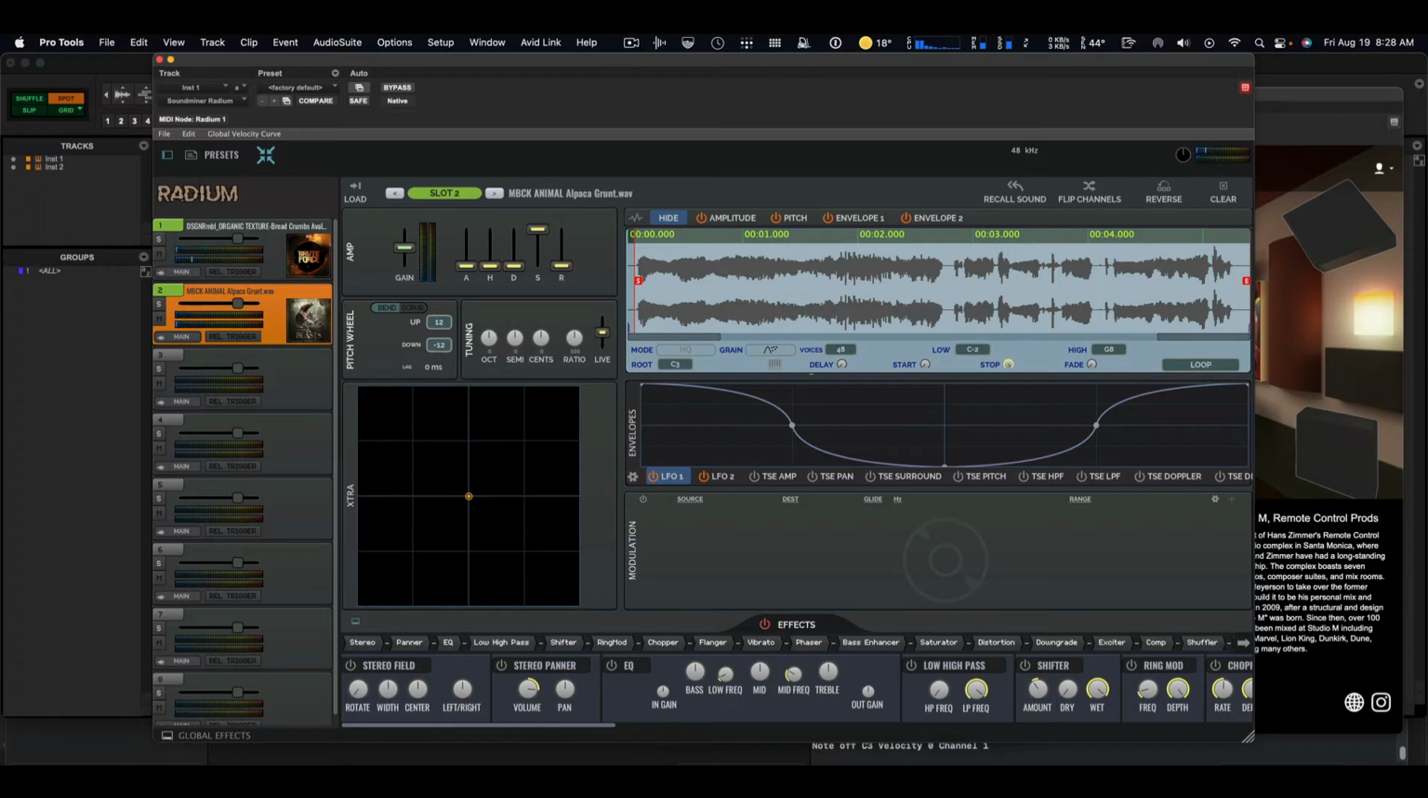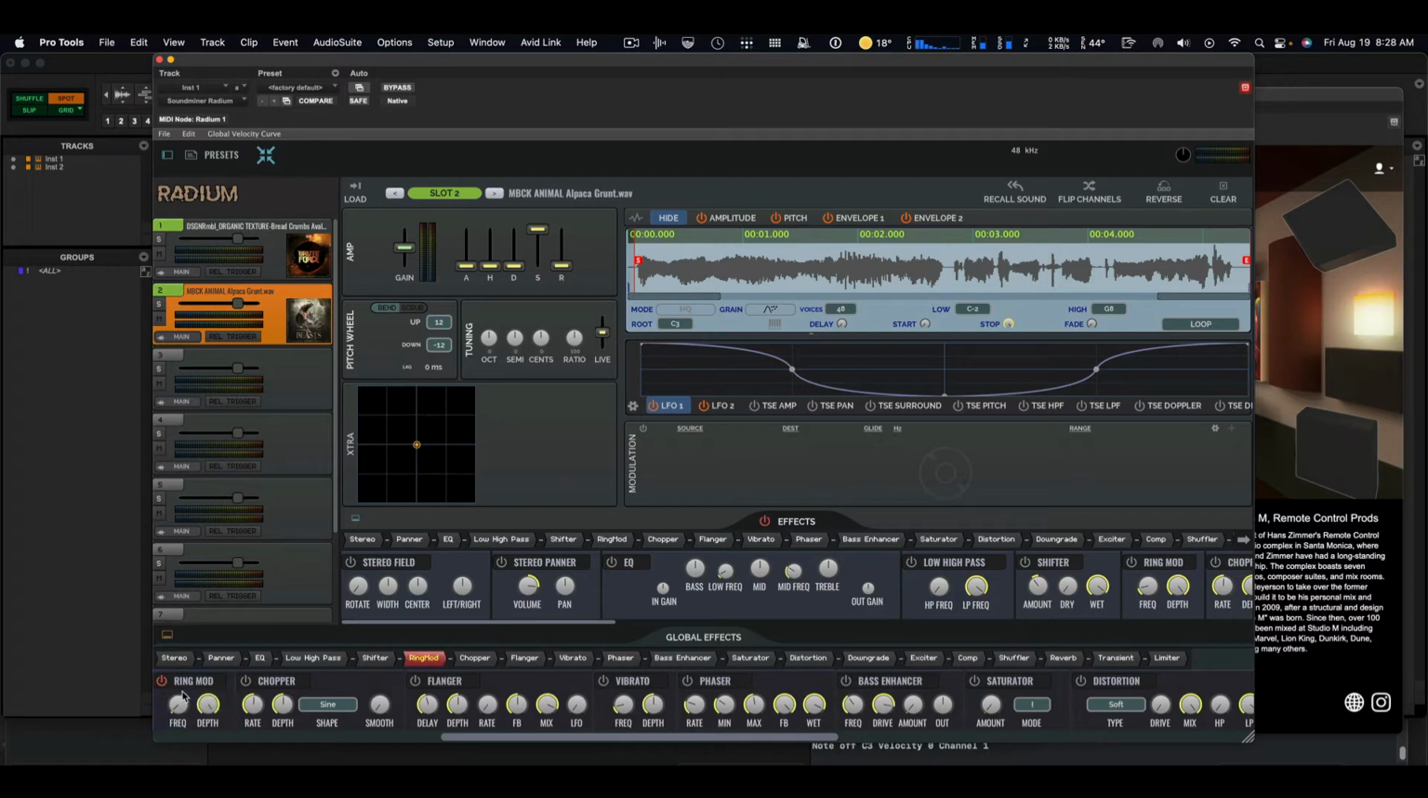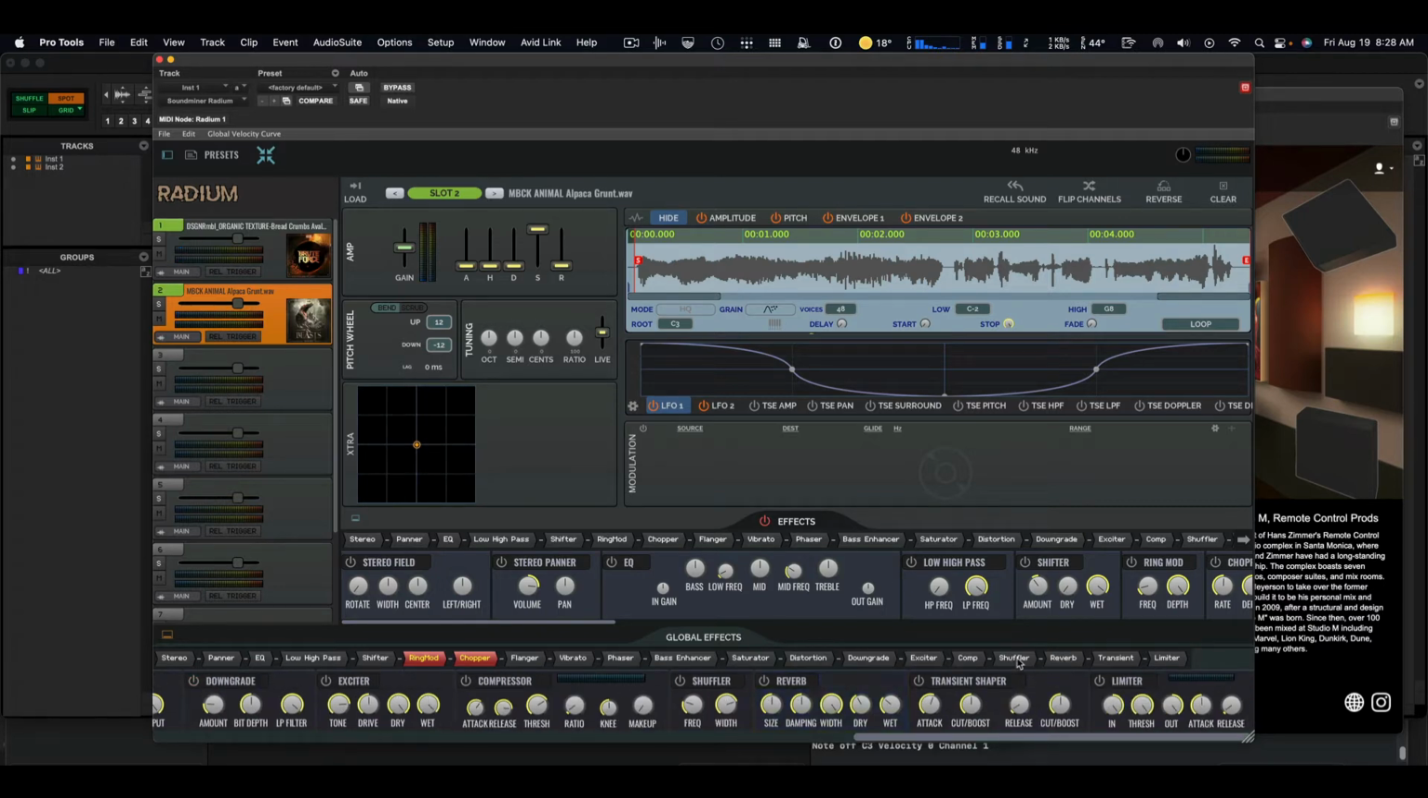There's a global effects section down here. And this is all of the usual Radium effects, but it's going to apply to every single slot. So we'll use the old ring modulator again. Throw on chopper again. So you can see it's affecting both slots the same. If I wanted a global reverb, do the same thing.